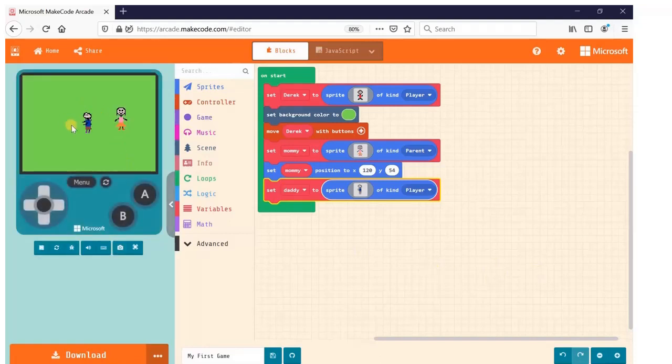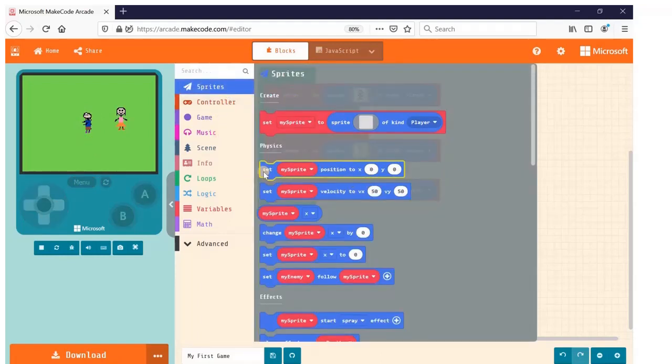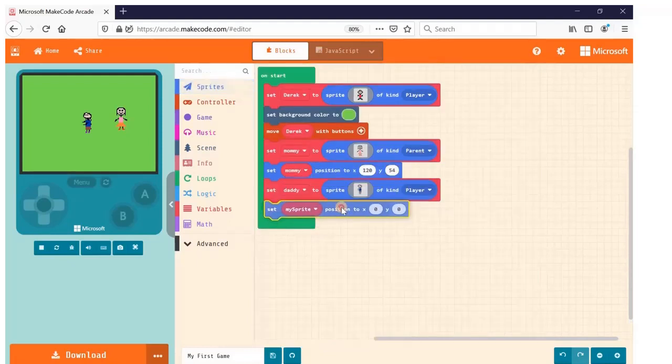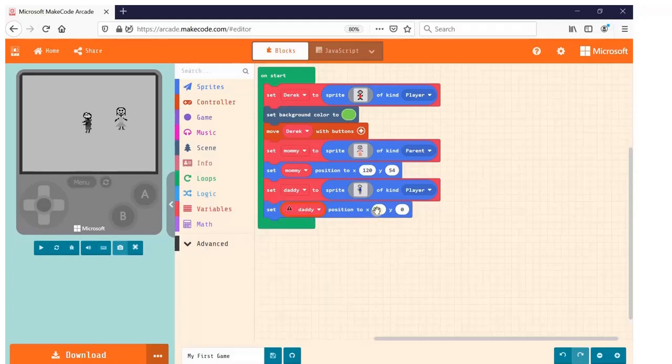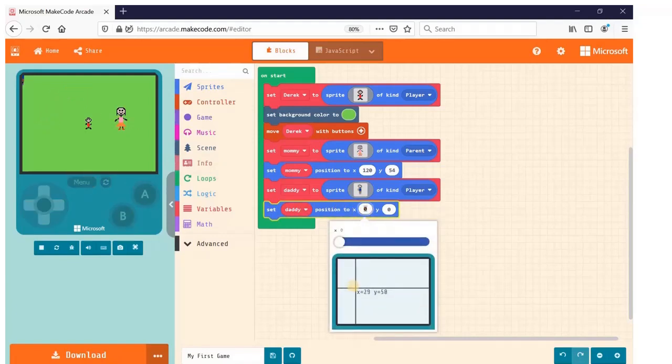So now I have my Daddy at the center of the screen again. So let's change the position for my Daddy. Let me go ahead and drag the set my sprite position into my onStart block and change my sprite to Daddy. Daddy will be on the top left hand side, so let's move him down to somewhere on the left side here. Let me position it somewhere around here.